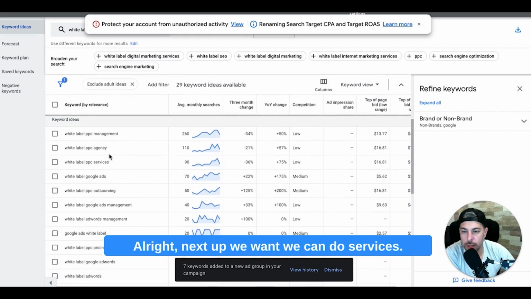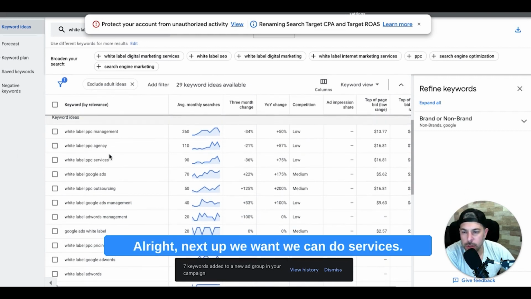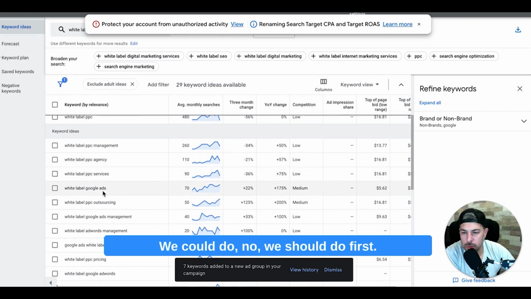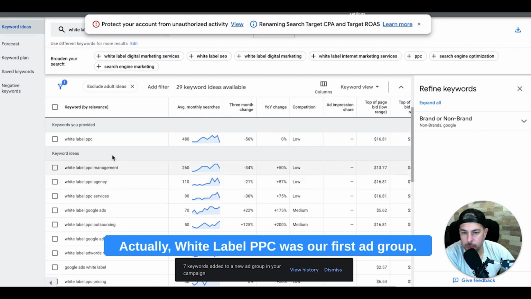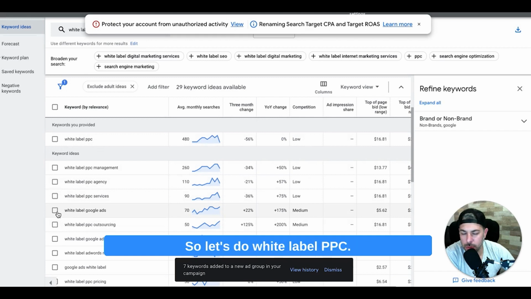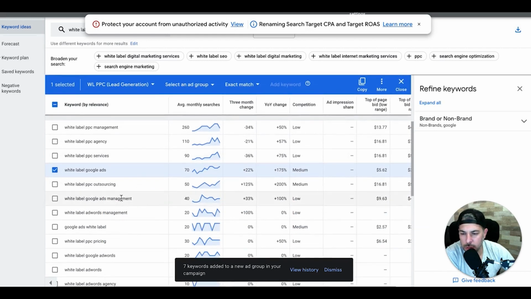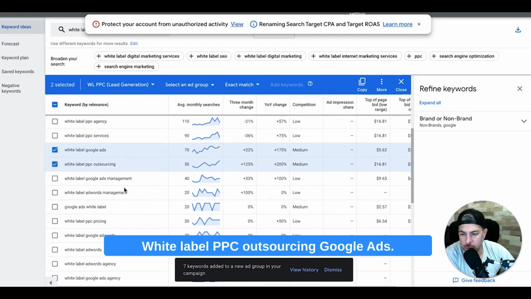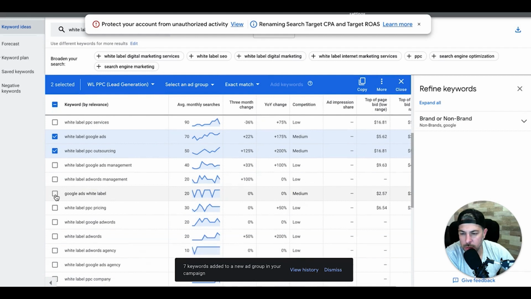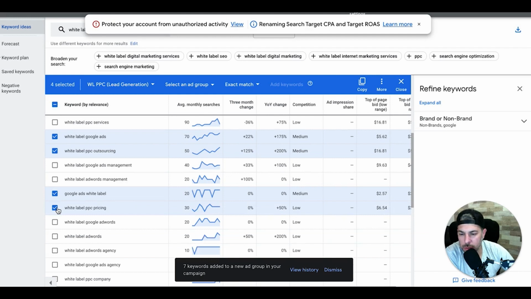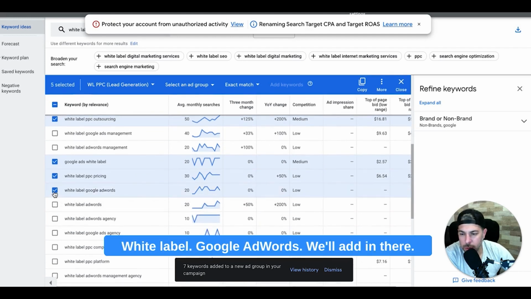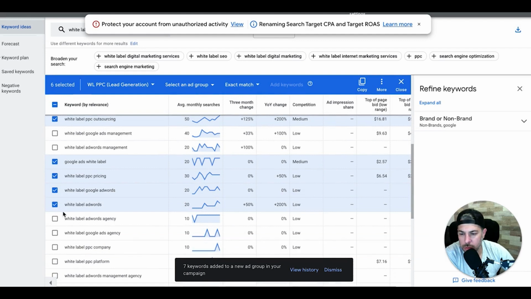Fun stuff. All right, next up, we can do services. We could do. You know what we should do first, actually? White label PPC was our first ad group. We should probably fill that out too. So let's do white label PPC Google Ads. White label PPC outsourcing, Google Ads white label. That works. White label PPC pricing we'll add in there. White label Google AdWords we'll add in there. White label AdWords.